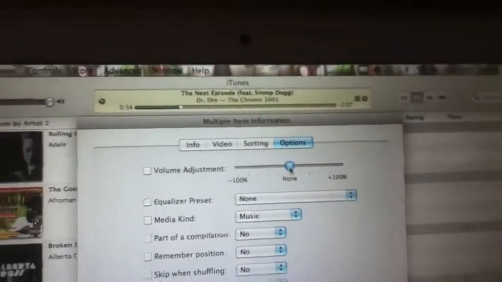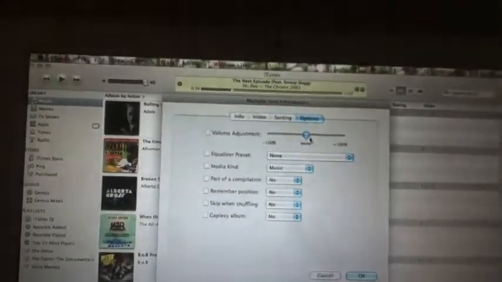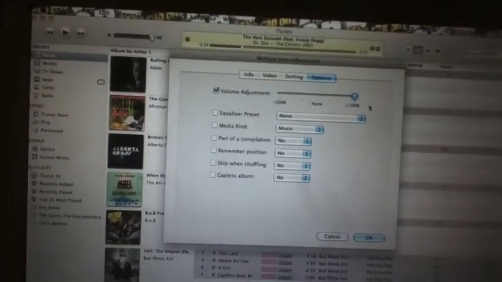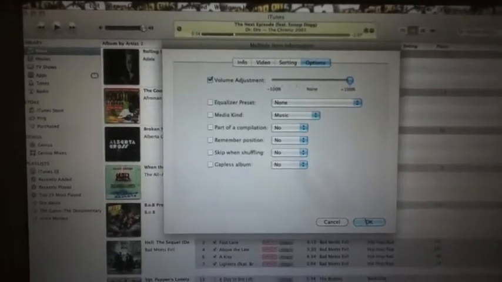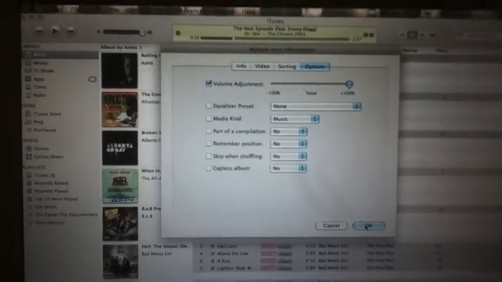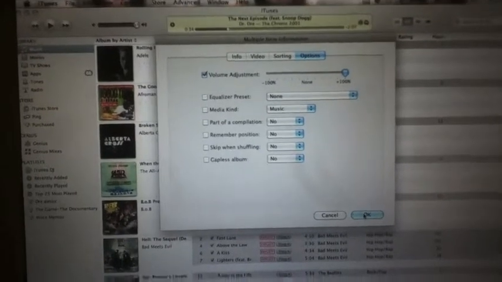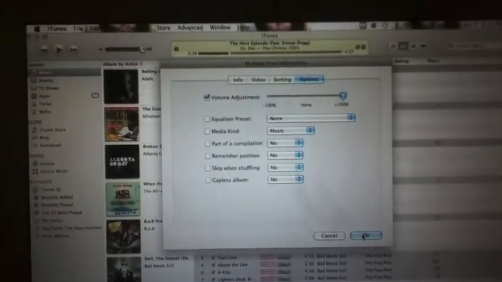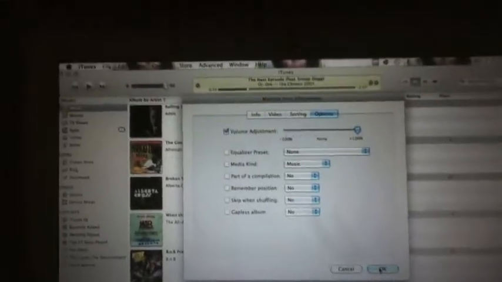Volume Adjustments. See how it's on None? Just bring it all the way over to 100. And it should be a lot louder. And then just plug in your iPod. And then it transfers and makes them all louder. And there you go. Now your iPod music is much louder.